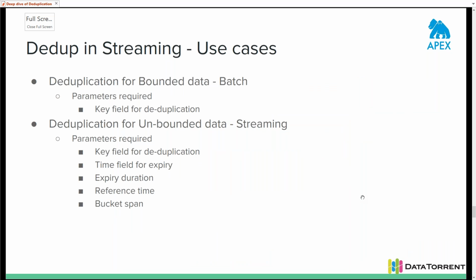Okay, so here's what we have in the Malhar library right now. We have options for deduplication of bounded data or deduplication of unbounded data. Whenever unbounded data comes in, it's basically a streaming scenario, right? And we have all the facilities for expiry and all those things for unbounded data sets.